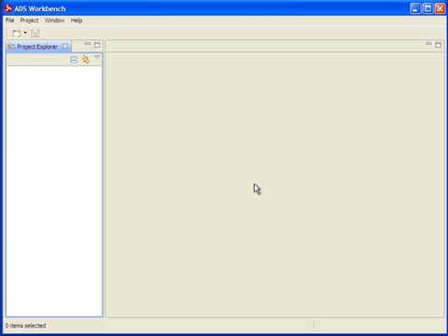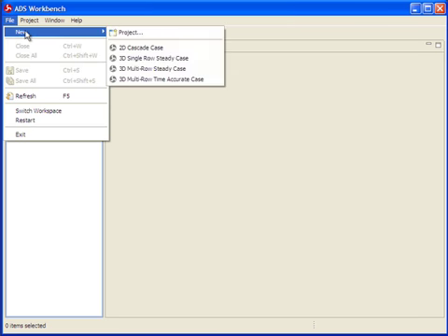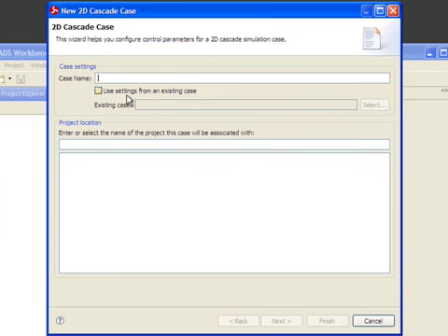To begin the process, we'll take advantage of one of the 4 integrated wizards provided with the Workbench, the 2D wizard. The 2D wizard is located in the File menu under New. The first thing the wizard will do is prompt you for information about the name of your case and the project which you wish to associate it. We'll name the case VKI Vane 2D, and then we'll associate it to the project called Test Project.